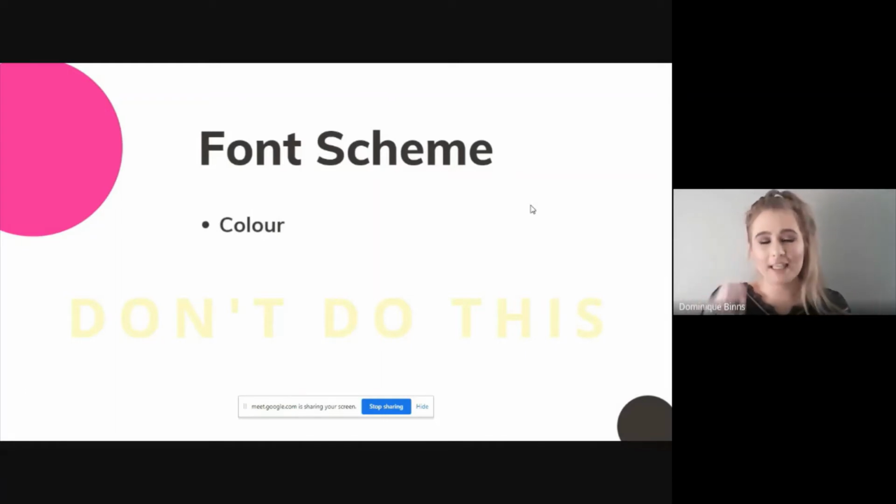Okay, last thing to keep in mind when we're talking about your font scheme and how to best leverage this in your designs is space.